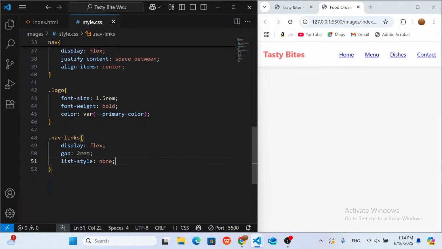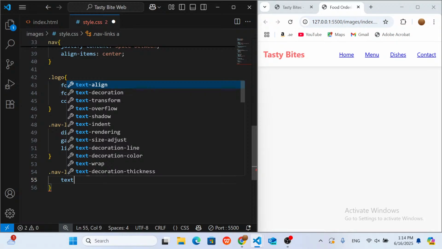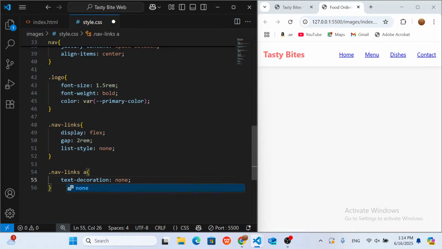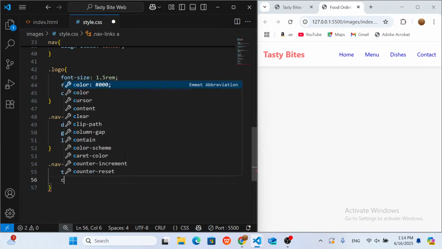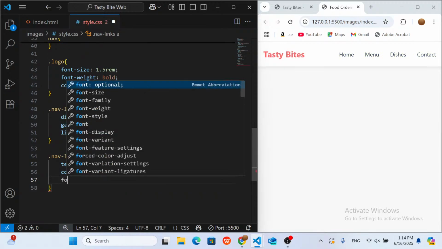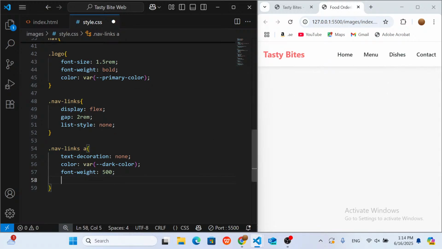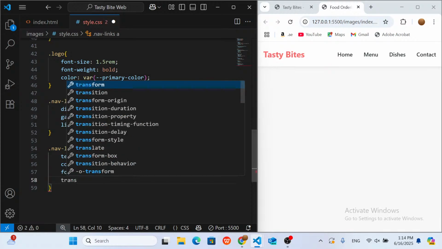So now let's select the nav link a. The text decoration should be none as well, to remove the underline. Let's give it a color, a nice dark color. Now the font weight should be 500. Wow, nice, I love that. Then the transition as well.